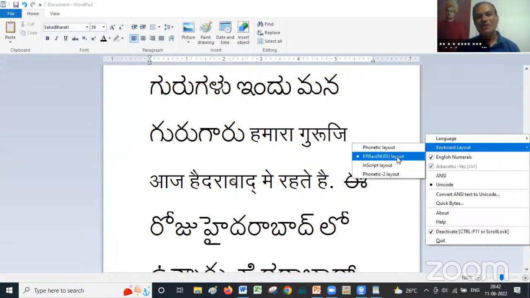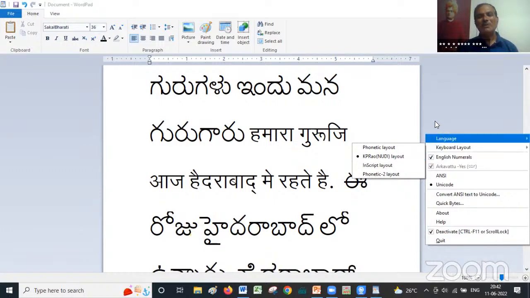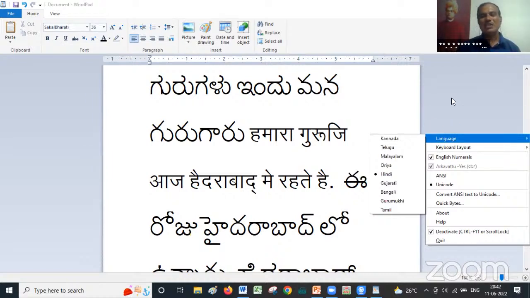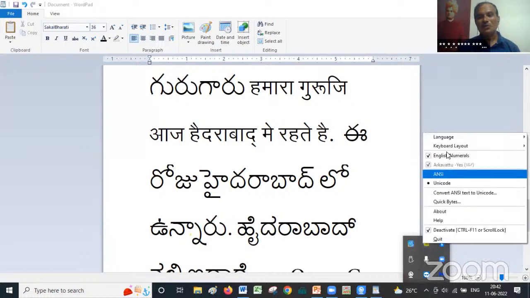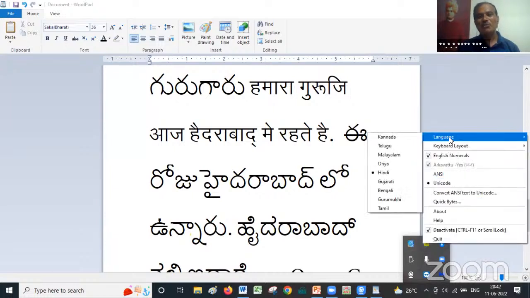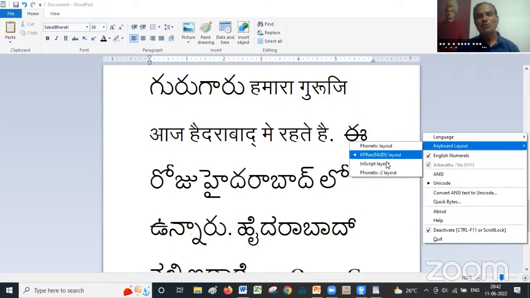one keyboard layout, that is the KP Rao layout, phonetically. See here it is in the InScript layout also. Now the thing has come. Many people have learned in the InScript layout. Sir, I have learned InScript. Do I have to unlearn the keyboard usage? No, no need. This Pada software supports your layout also.